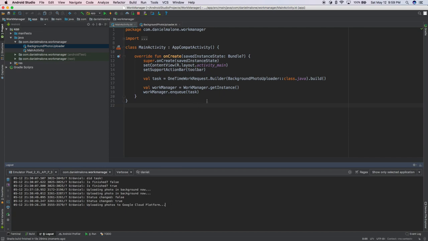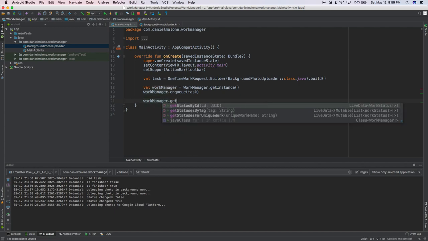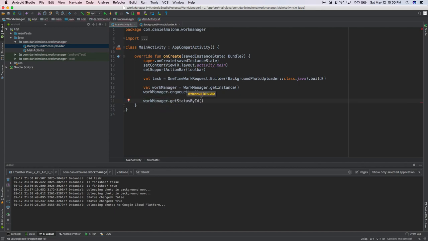Now there's more advanced stuff we can do. So say we want to kind of monitor this and know when it's done. How can we do that? So we have our work manager here. So let's do this, workManager.getStatusById, and we're going to get our task.id. Then we're going to observe this with observer, and here we are. So inside of here, we have the it variable, and it's saying, hey, get our work manager instance, and we're going to get a status.